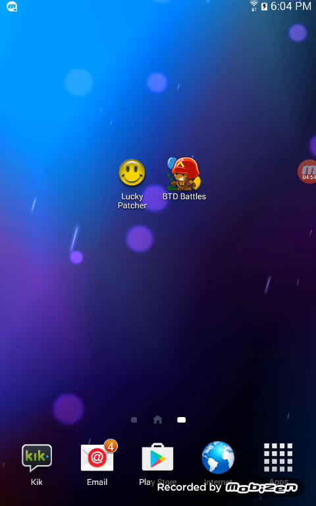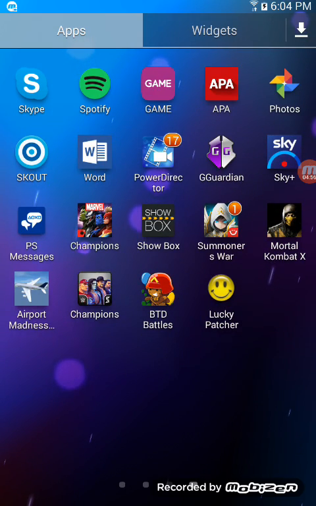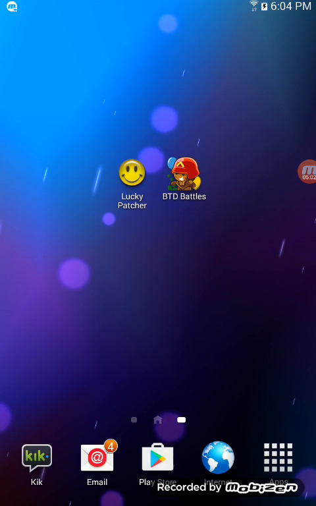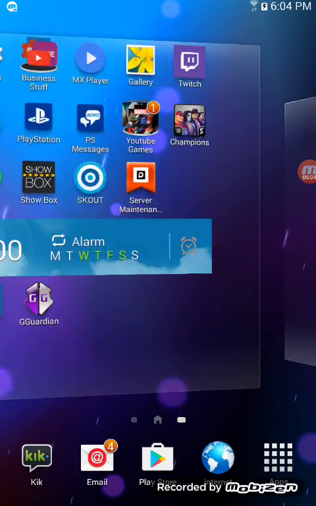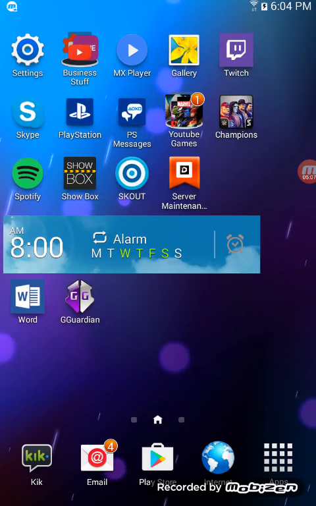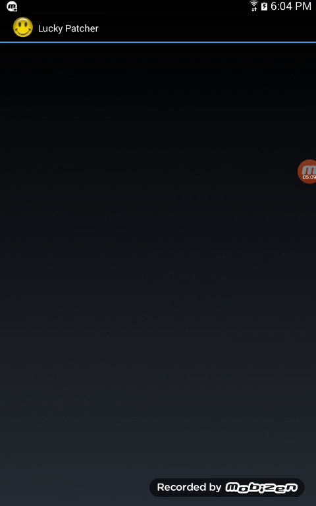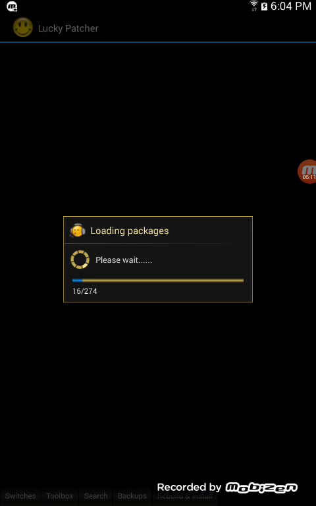Now, when you've got Lucky Patcher, you have to go into your apps and find it. It would be a smiley face with Lucky Patcher. Just hold it, drag it, and drop it into your screen, into your dashboard. Click Lucky Patcher when you've got both apps. It's going to run it.